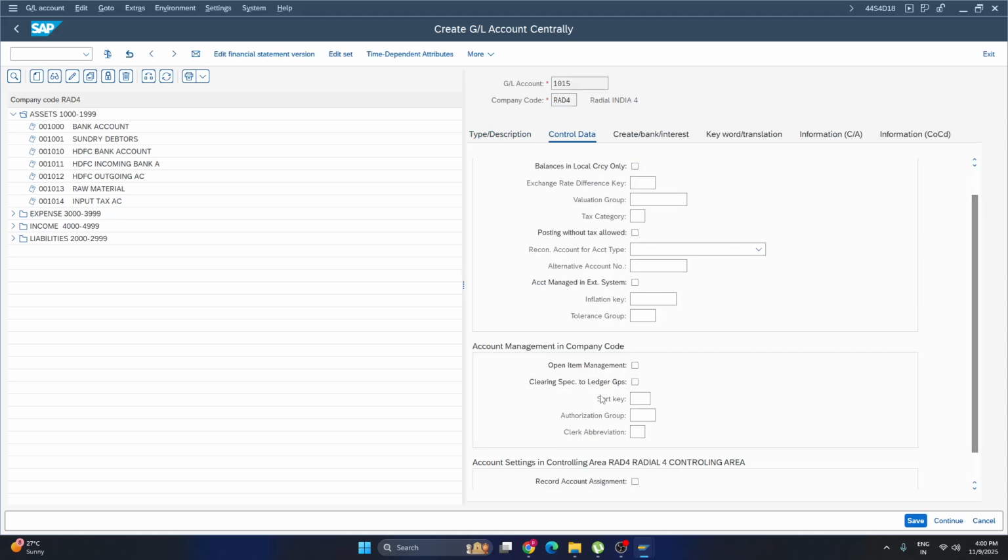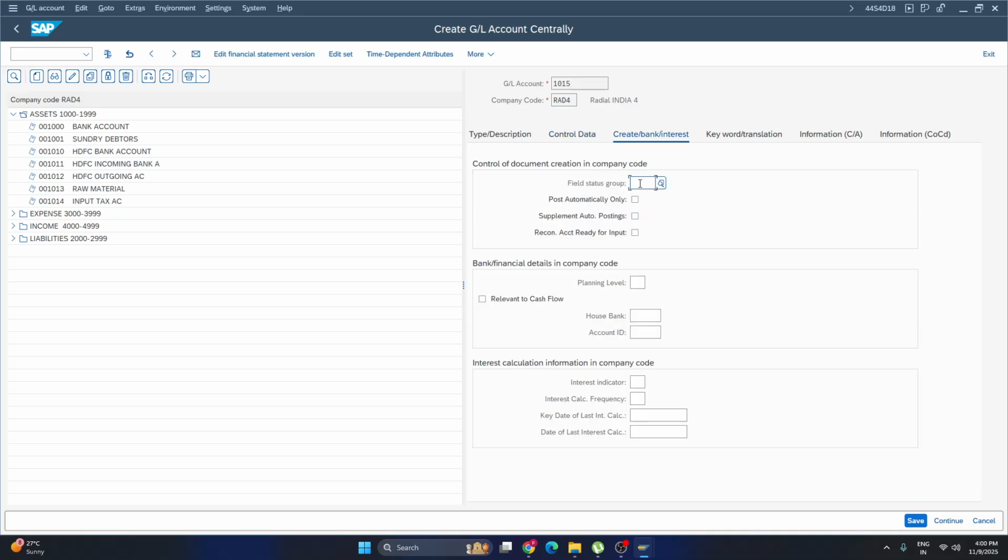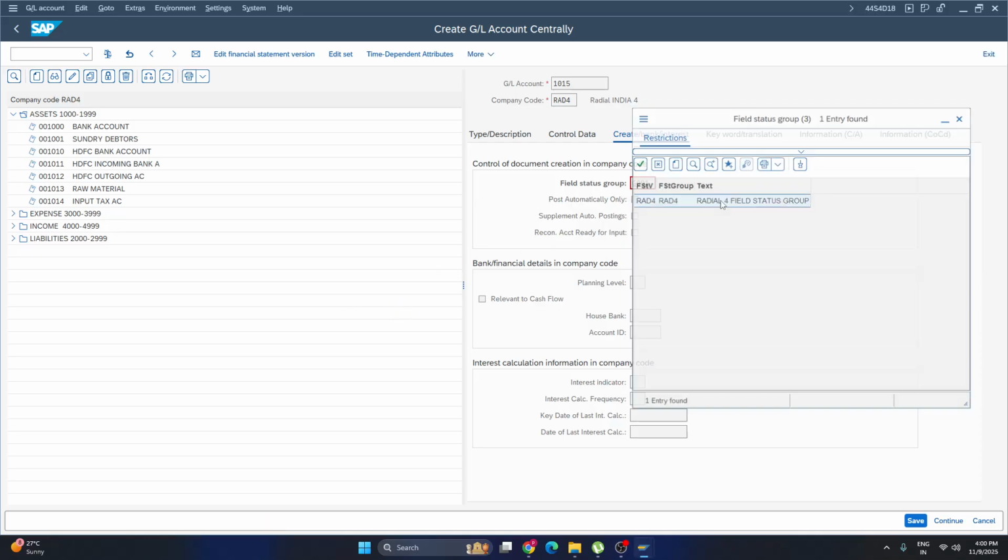Control data. So zero balance, and what I'm trying to do is open item management. Anything else, sir? Check, create bank interest. Give some general. What do you say? G001. The field status group G0 is not defined for the status route. Super, excellent. That gives RAT4 only, sir. That is also general.